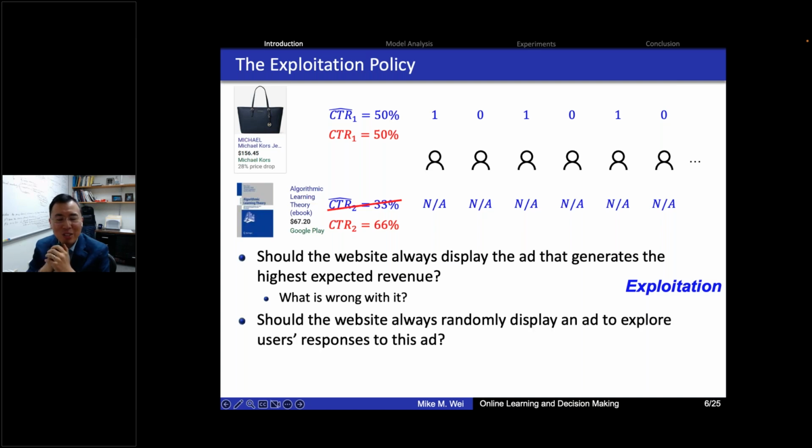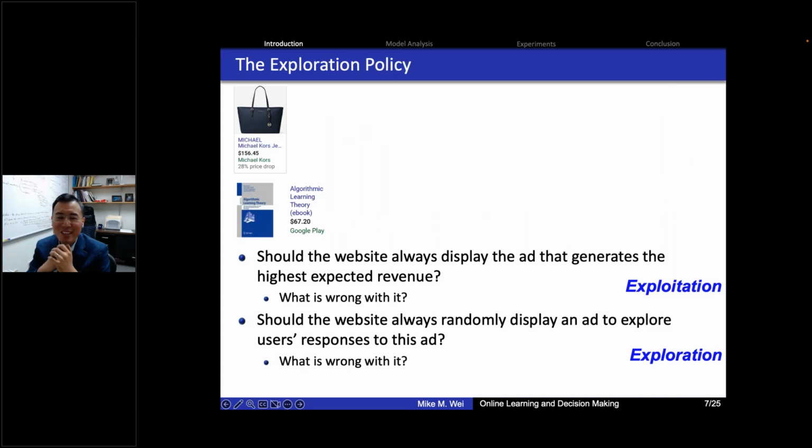So there comes the second type of recommendation policy. It's called the exploration policy, which means that the website should always randomly display an advertisement to collect enough samples for each advertisement, so that we are able to learn the true click-through rate as time goes by. Then the question we want to ask is: is this exploration policy optimal? Let's look at the same example.